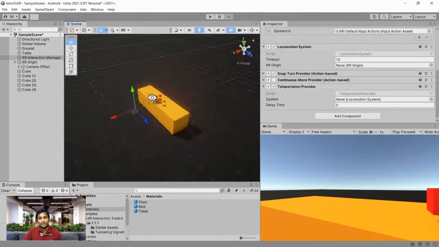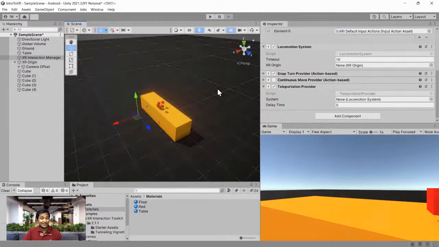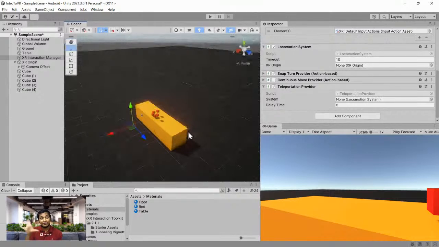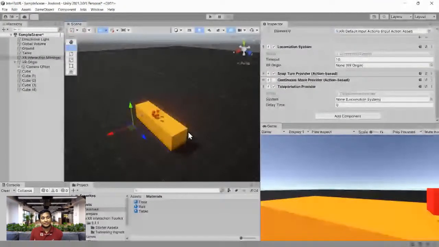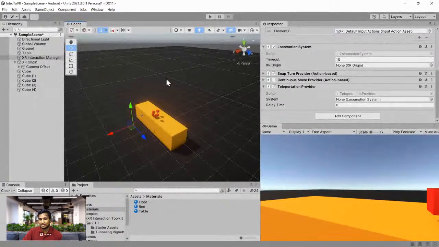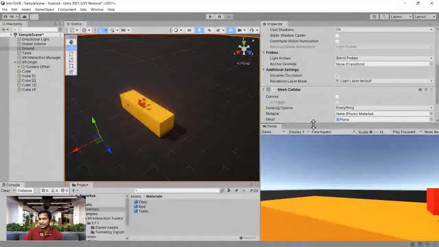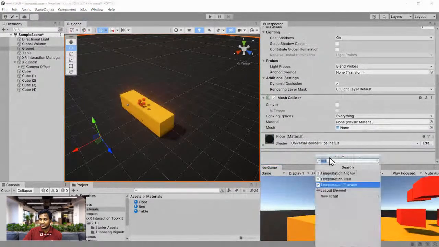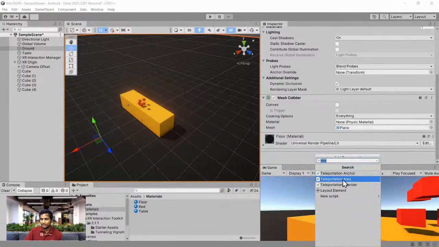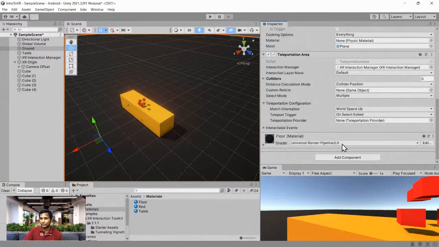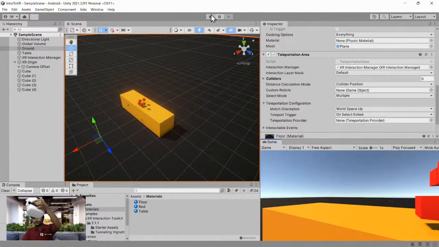We need to let Unity know, we need to let this project know which areas you can teleport to, right? To do this, we need to attach teleportation area components to all the areas that we can teleport ourselves into, right? So in this case, we should wander around this plane. So I'm going to select this plane right here, and I'm going to add a teleportation area component. Here you go. Believe it or not, that is pretty much it. Right? I'm going to save my scene, and I'm going to go to the play mode.